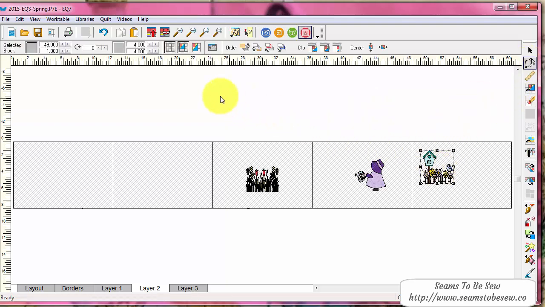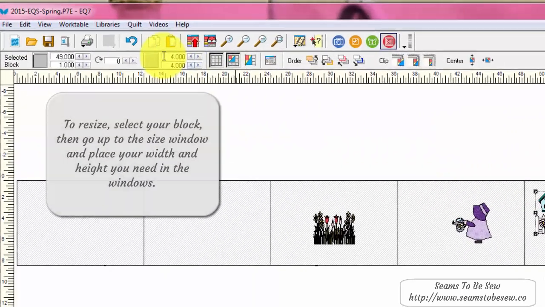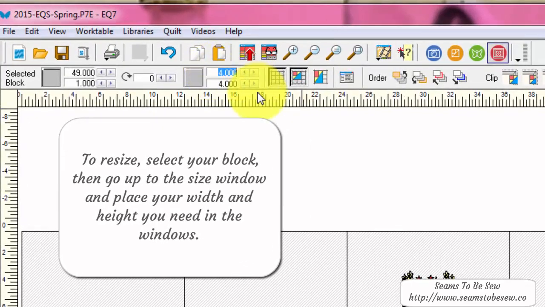I can select that and go up here. I know that this needs to be 12 by 8. Whoops, I'm not on my tab. There we go. And that way I can move it into shape.